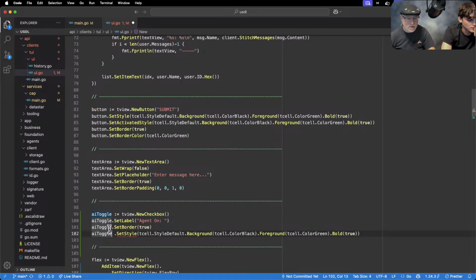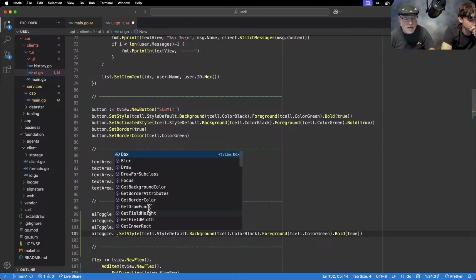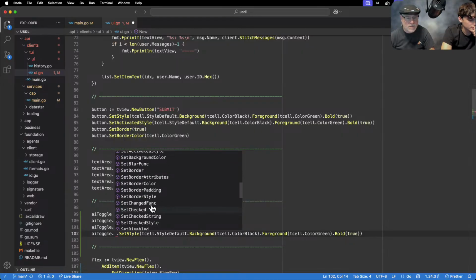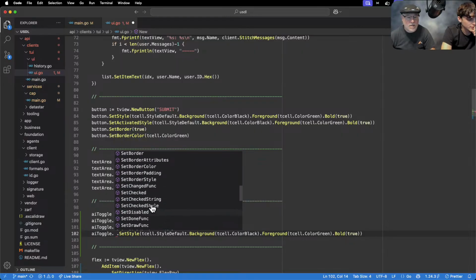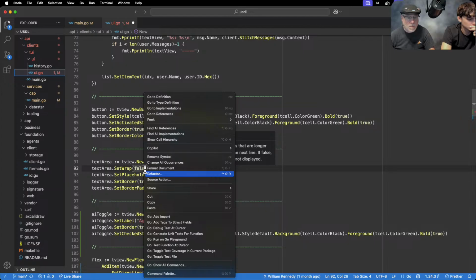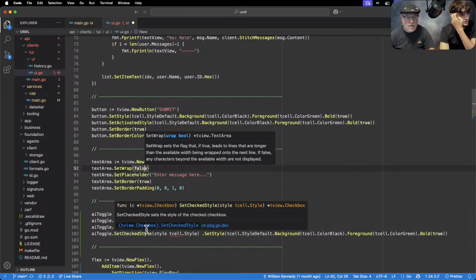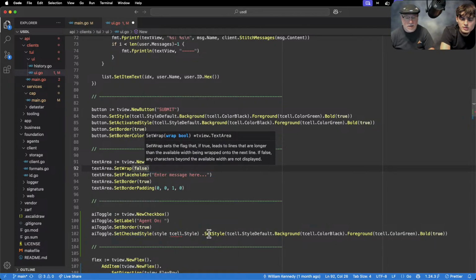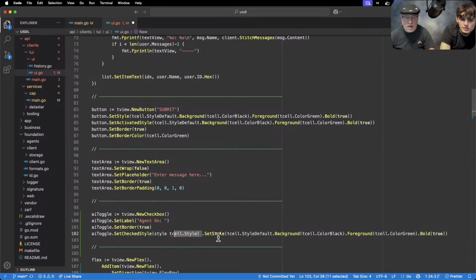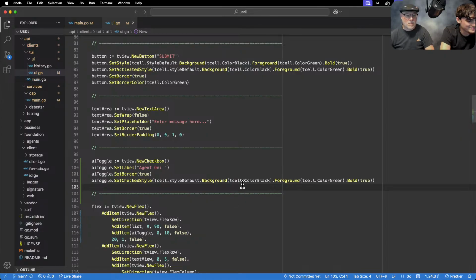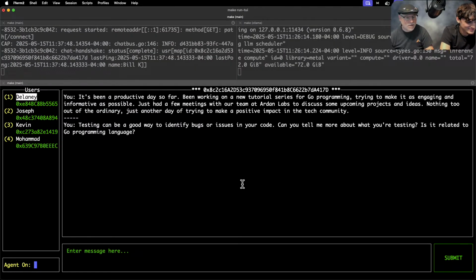Okay, so AI toggle doesn't have a set style like the other ones do. They have a set checked string, set checked style. There's set label. Check style takes a style. Oh, that's interesting. I have no idea what that's going to do. Didn't do anything, honestly.